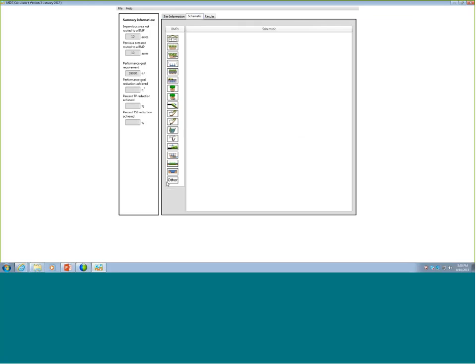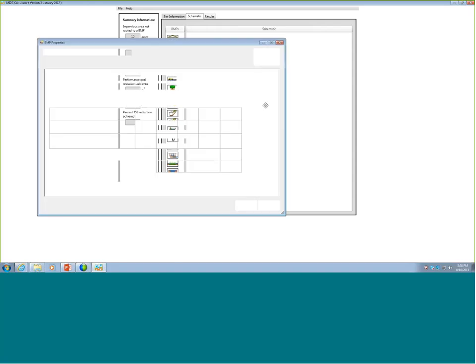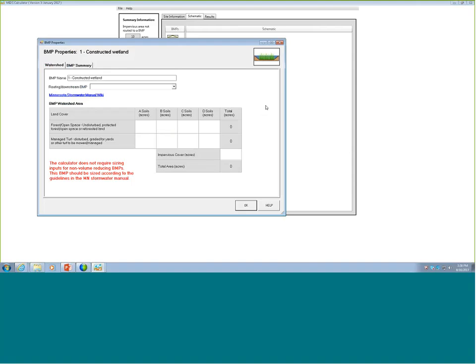You'll also see this BMP toolbar with all the BMPs in the MIDS calculator. I'm going to start with a constructed wetland, which is shown by this diagram, this icon here, as I showed earlier. I click on it and drag it onto my screen. And now I have my constructed wetland. I can either right-click or double-click on this icon. I'll double-click.